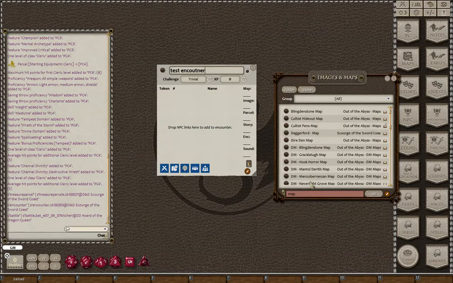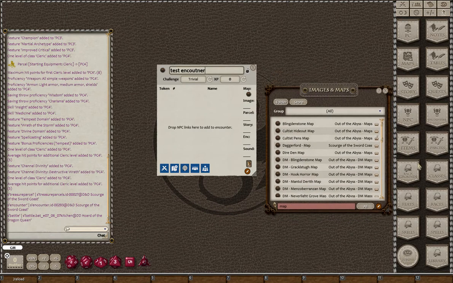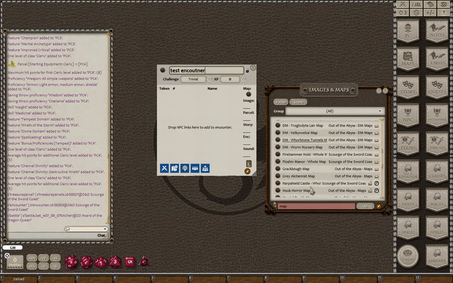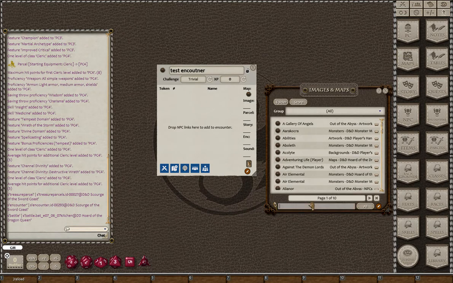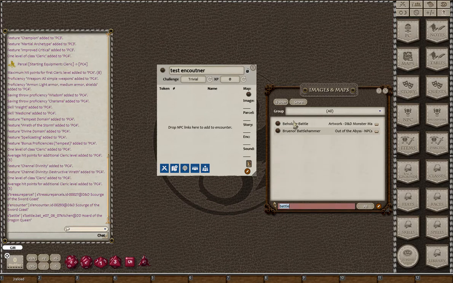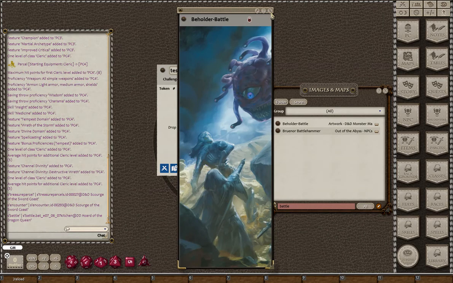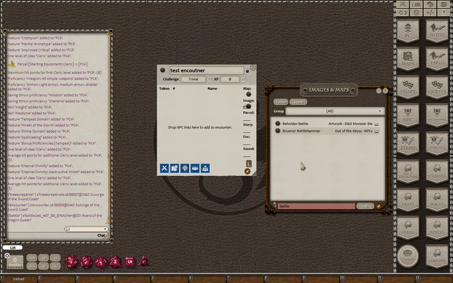So let's say I want to add a map. I can go ahead and add the cultist pen map to this encounter. And maybe I have an image of a cave or a battle scene or some sort of image I want to associate with this, as I plan to show the players once we start. I don't know if there's a good one in here. There we go. So let's see, what does that look like? Yeah, so maybe I'm fighting beholders. I want to share that at the beginning.